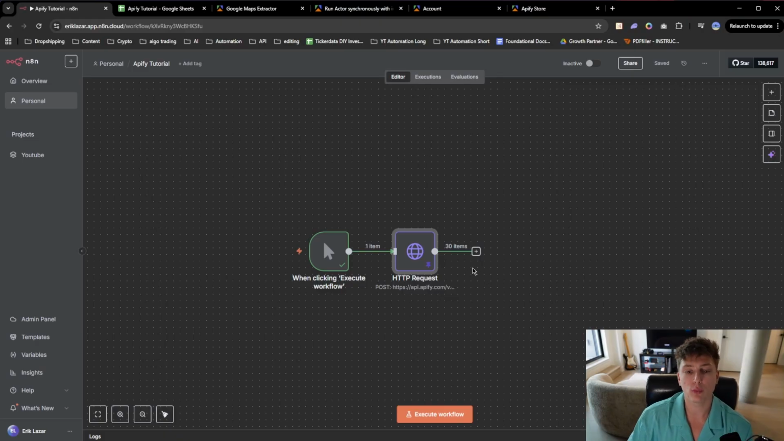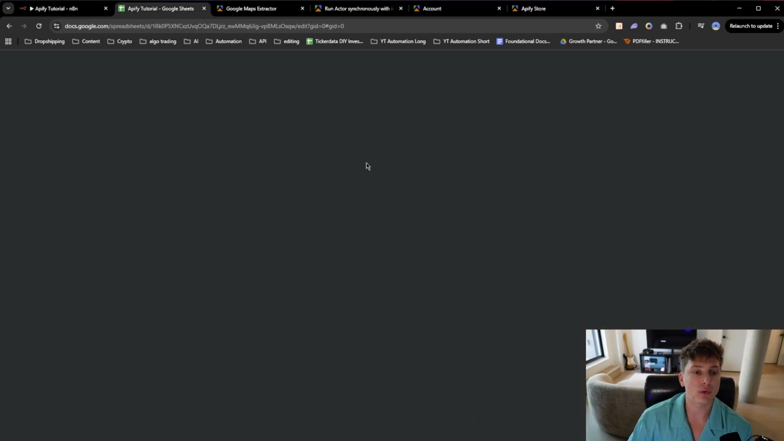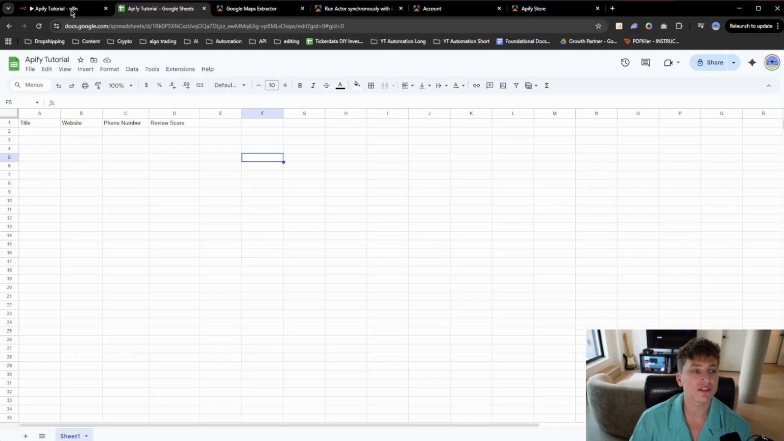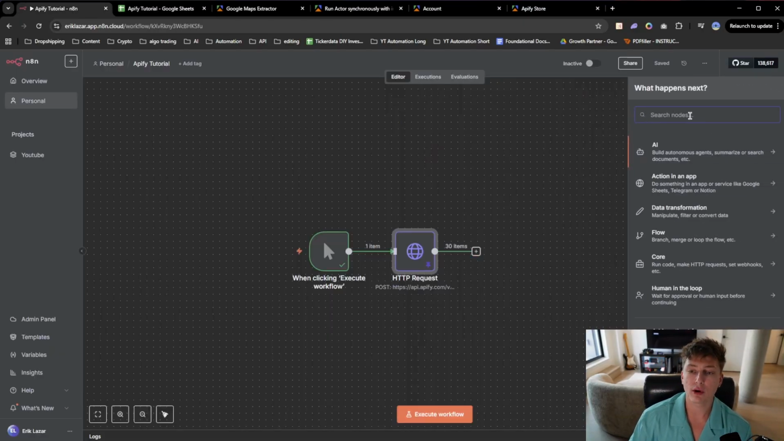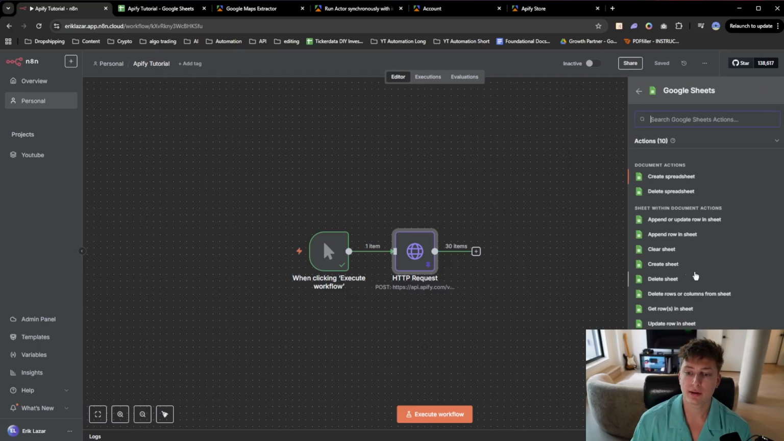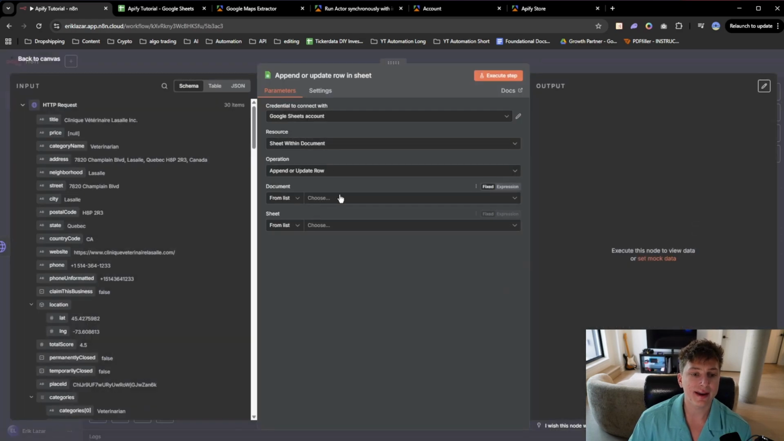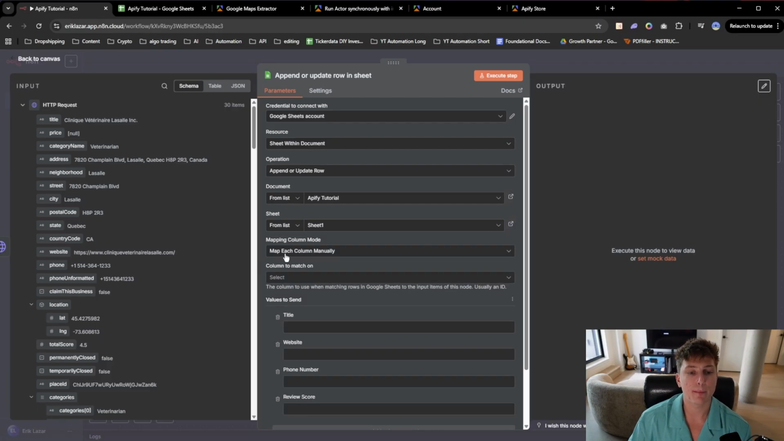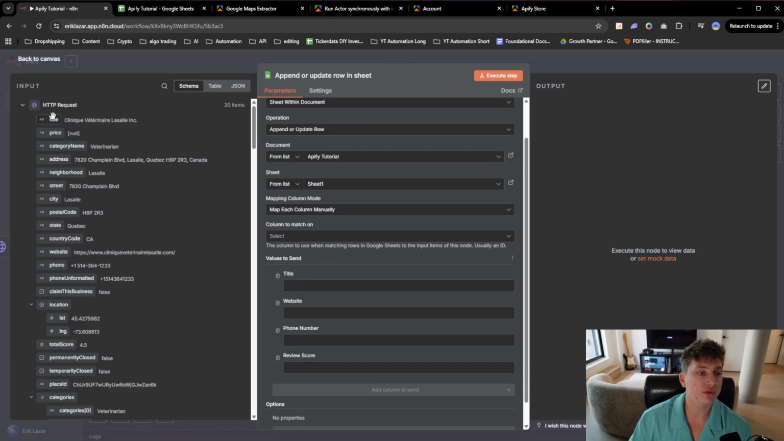So now what we can do here is, let's say we want to put that data into a Google Sheets, just something super simple. We're going to open a Google Sheets node here, and then we're going to do an append or update row in Sheets. Then we just want to select the Apify tutorial and sheet number 1. And then it's going to say map each column manually. All we're going to do is match it on, for example, title. And then we can put title here.